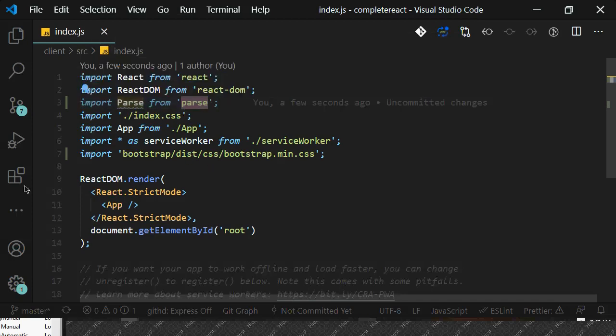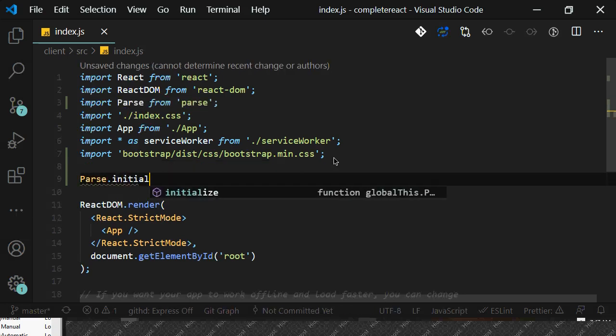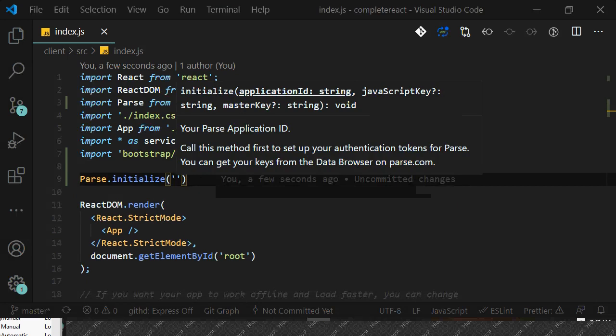Okay. Now since parse is there, we initialize the parse. So how to initialize the parse? I'll say Parse.initialize. And here I have to put the app ID which I have in my parse.